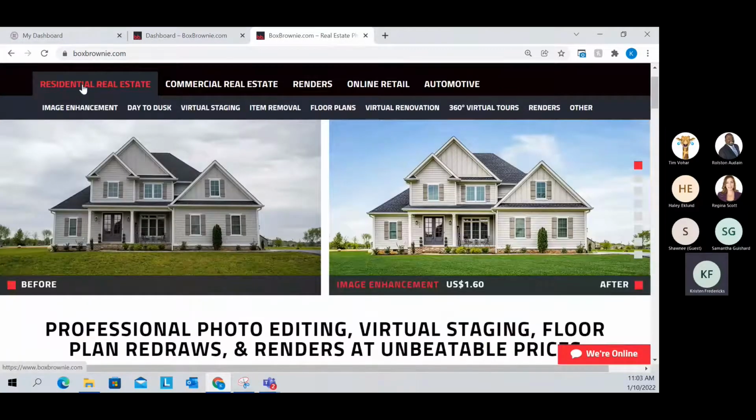Box Brownie does a lot of different things for imaging. We're going to talk about residential real estate today, but do know that it is available for commercial real estate, and they also do some very high-end renders, which would be great for new homes. So for those of you who might be working with builders or who may need to put something together for a one-off new construction, this render might give you that leg up with that builder if you're looking to get into that market.